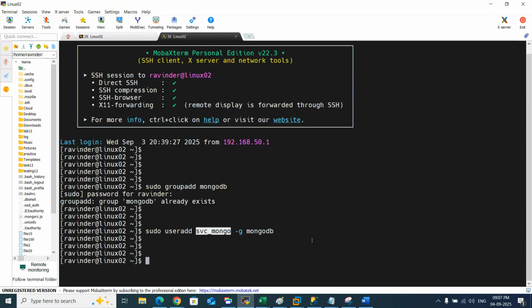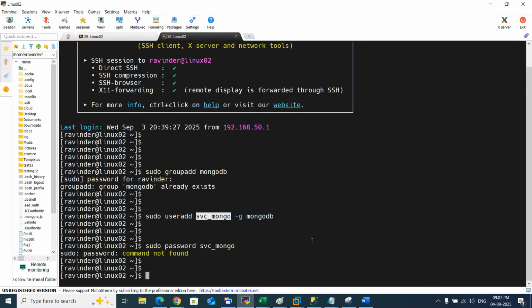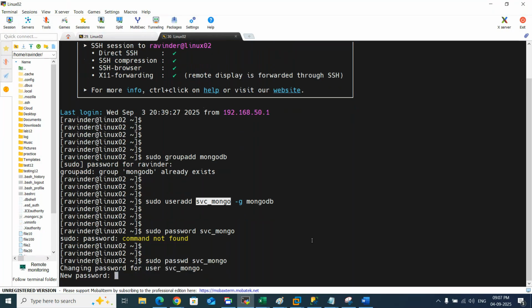Now what I have to do is set the password. Without the password, the user can't log in, right? Sudo passwd and then svc mongo. It should be just passwd. Come on. So I'm setting the password.